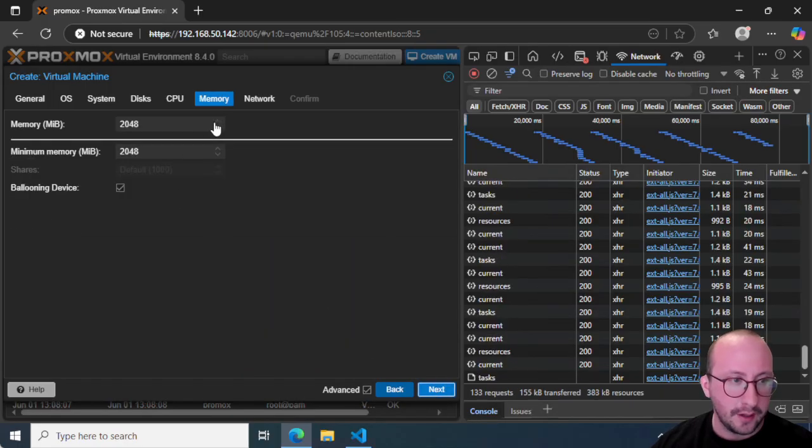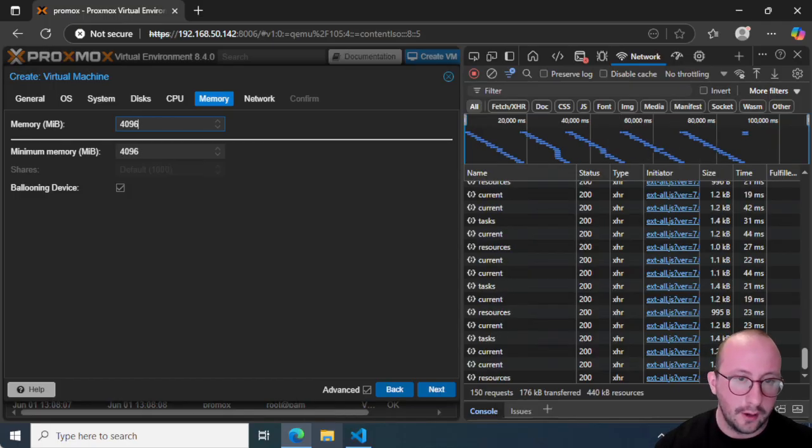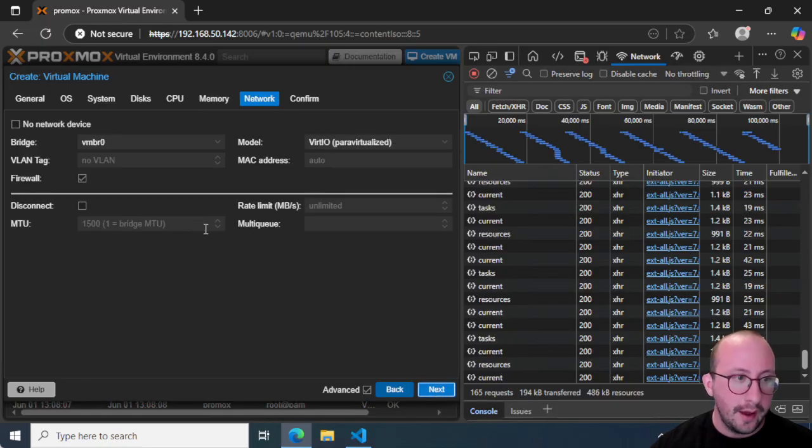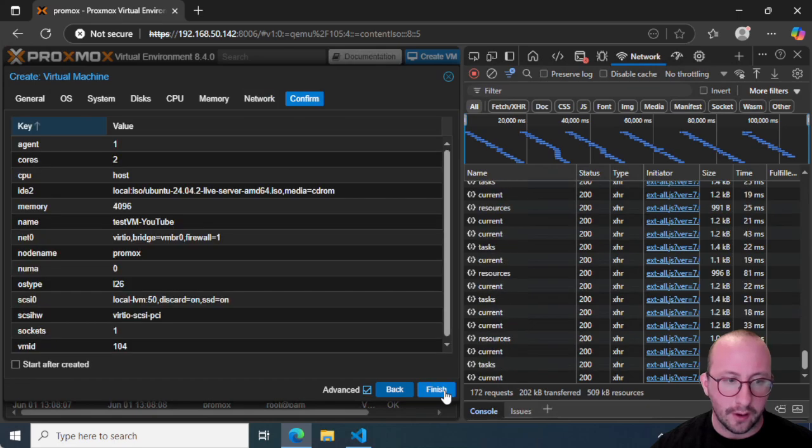And the memory, let's go ahead and put that to 4 gigs, which I believe is 4096. I'm just going to make sure that is correct here. Let me just open up a quick little calculator. Yeah, it is 4096. And we can click on next. And the network is going to stay the exact same there. So we're going to click on next.